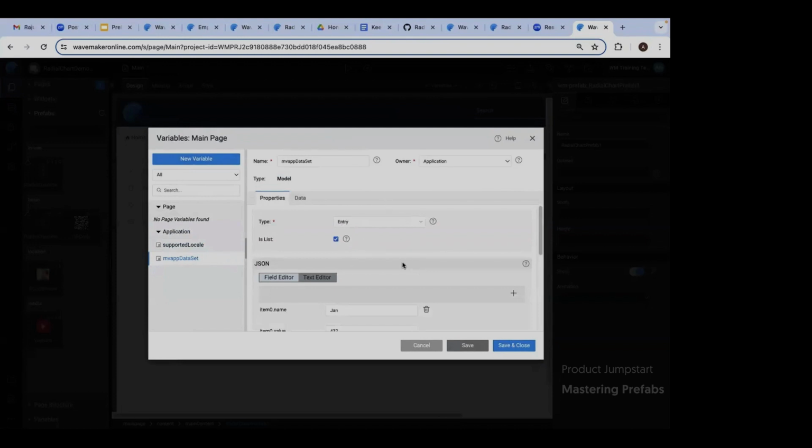If the application would have been, say, using a CRUD operation or imported APIs or web services as a backend service, I would have chosen any of those options. But since we are trying to demonstrate how we can pass a JSON object or how to pass data from an application as an input to the prefab, I have chosen the model variable. Let me show you the configuration. So I have named this variable as MV app dataset.